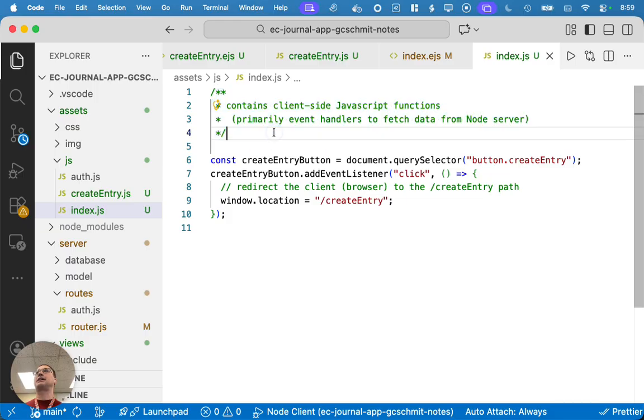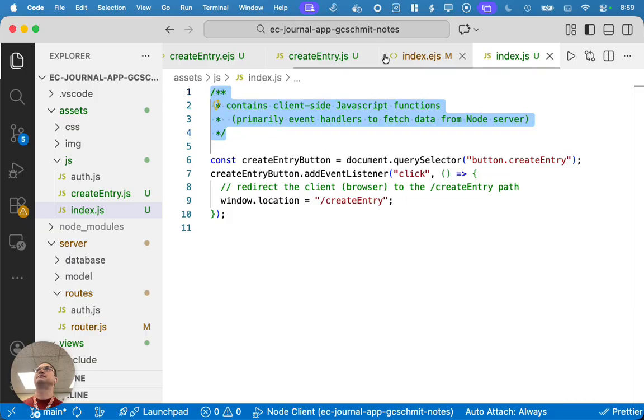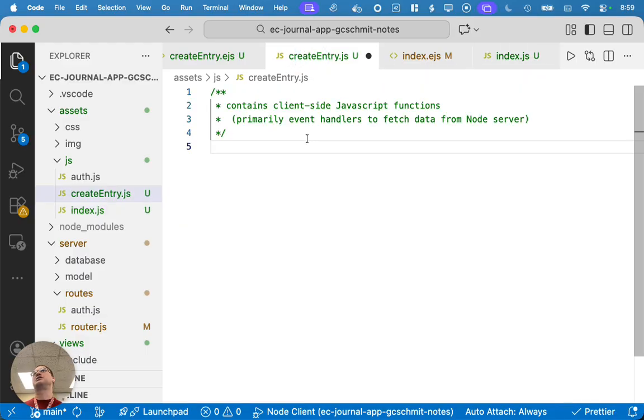I'm going to copy the comment here at the top because I think it's helpful for you all whenever you open one of these files to be reminded, like, what is this? Where are we? Oh yeah, this file is client-side JavaScript functions. Oh, it's primarily event handlers. Great. All right, let's get a reference to that submit button.